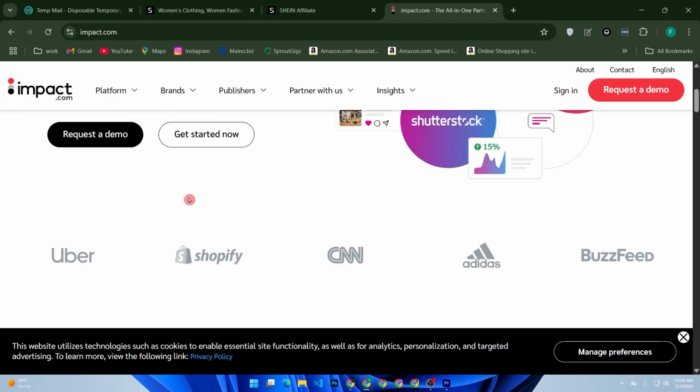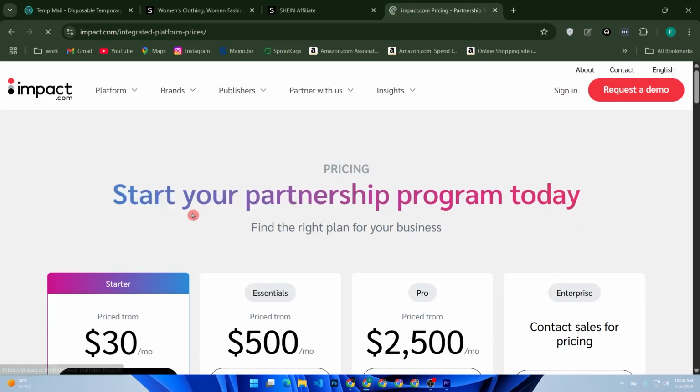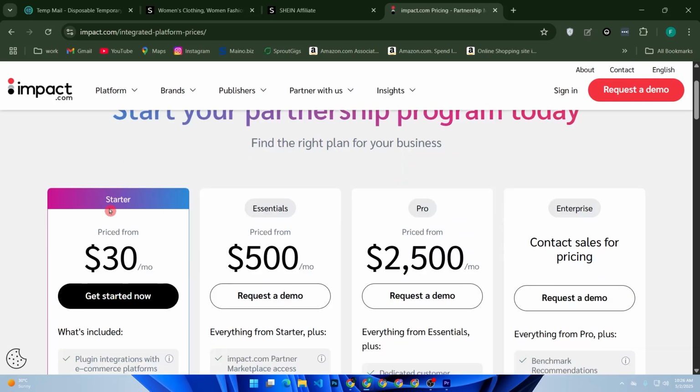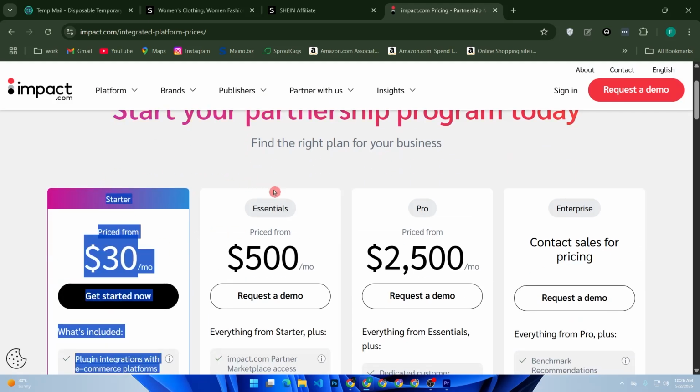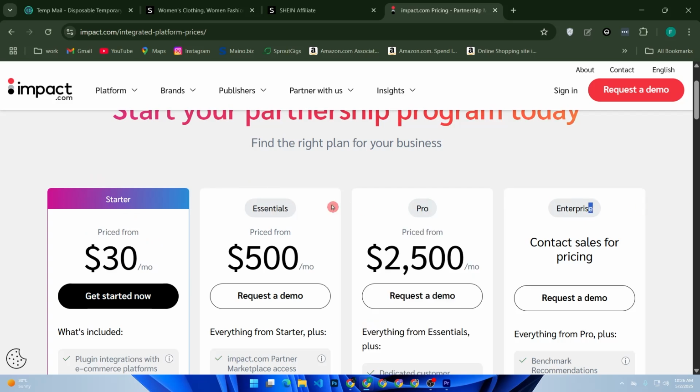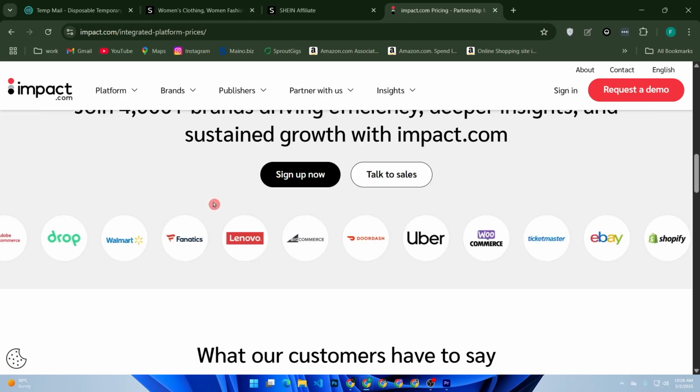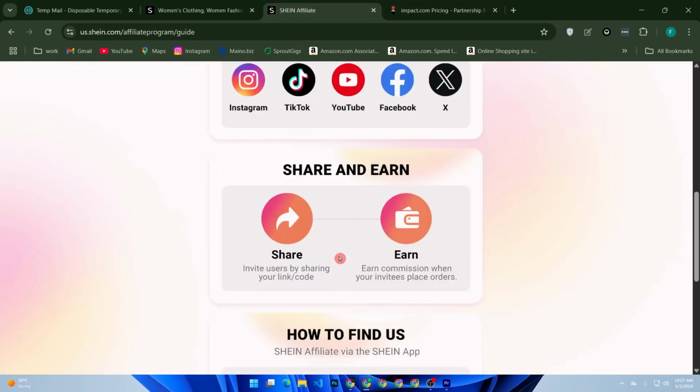Click on the Get Started Now button. Then choose the subscription plan like Starter, Essential, Pro, Enterprise. Search for SHEIN and click Apply, like that.